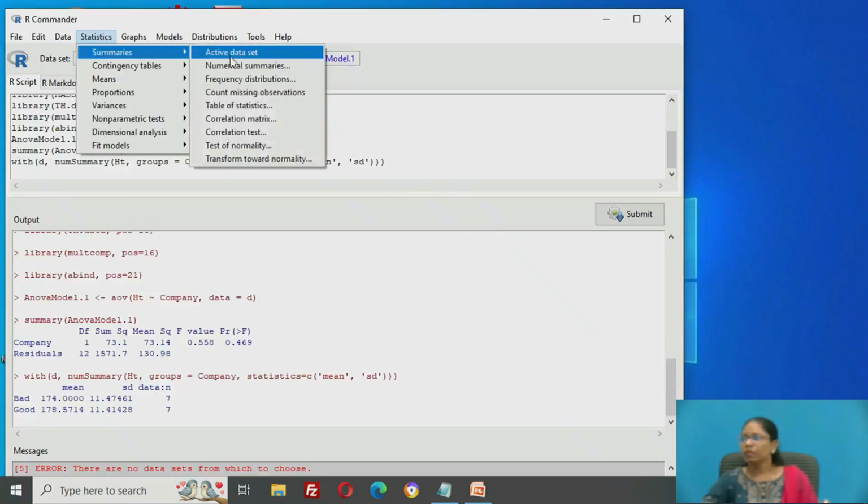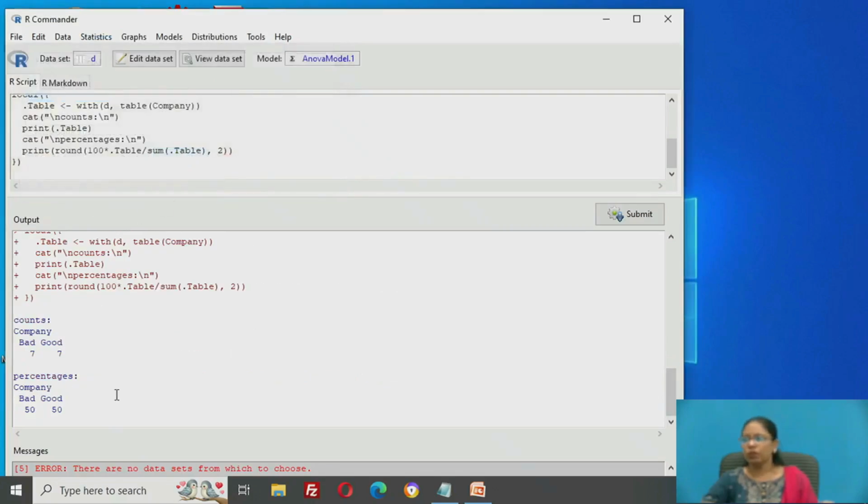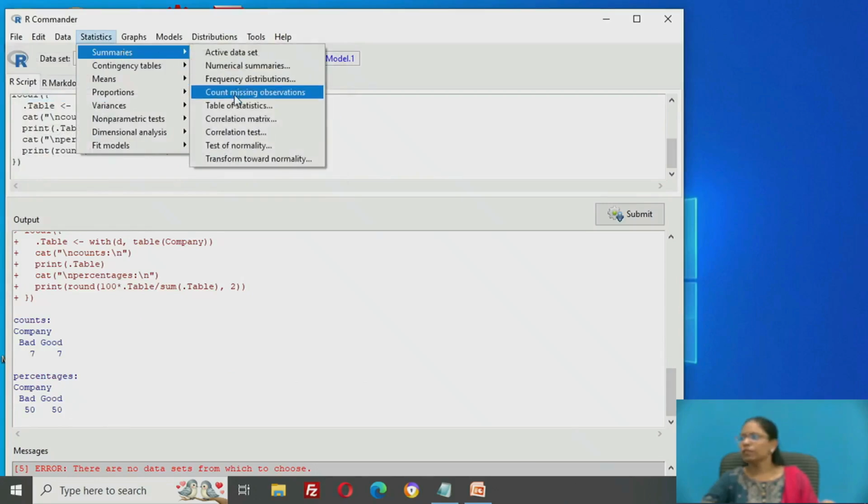But in Summaries, again, you can go for frequency distributions that we have done. In the frequency distribution of the company, you can see how many people say the company is good and how many say bad. So it's 50-50% that you can get. In Statistics, again, you can see correlation and covariance, all of which come under bivariate.